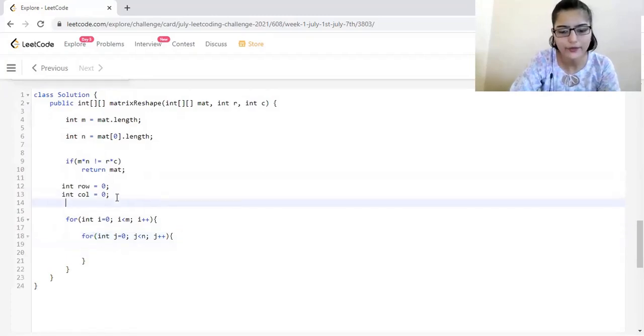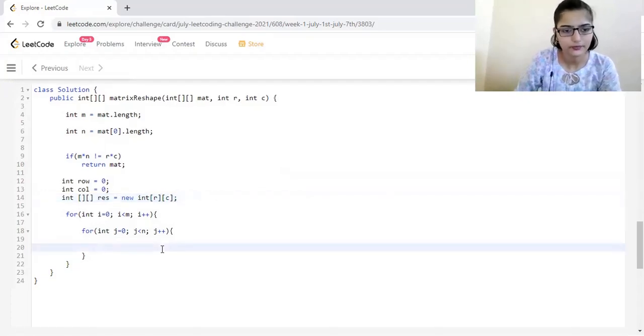Then what I have to do? So I need one output array as well, one resultant array where I'll be storing the elements, and then I have to return that particular matrix, right? So let's name it as res. So res equal to new int[r][c]. So this is the size of our new array or reshaped array, right? So what we are going to do here, that this res[row][column] equal to our mat[i][j] value.